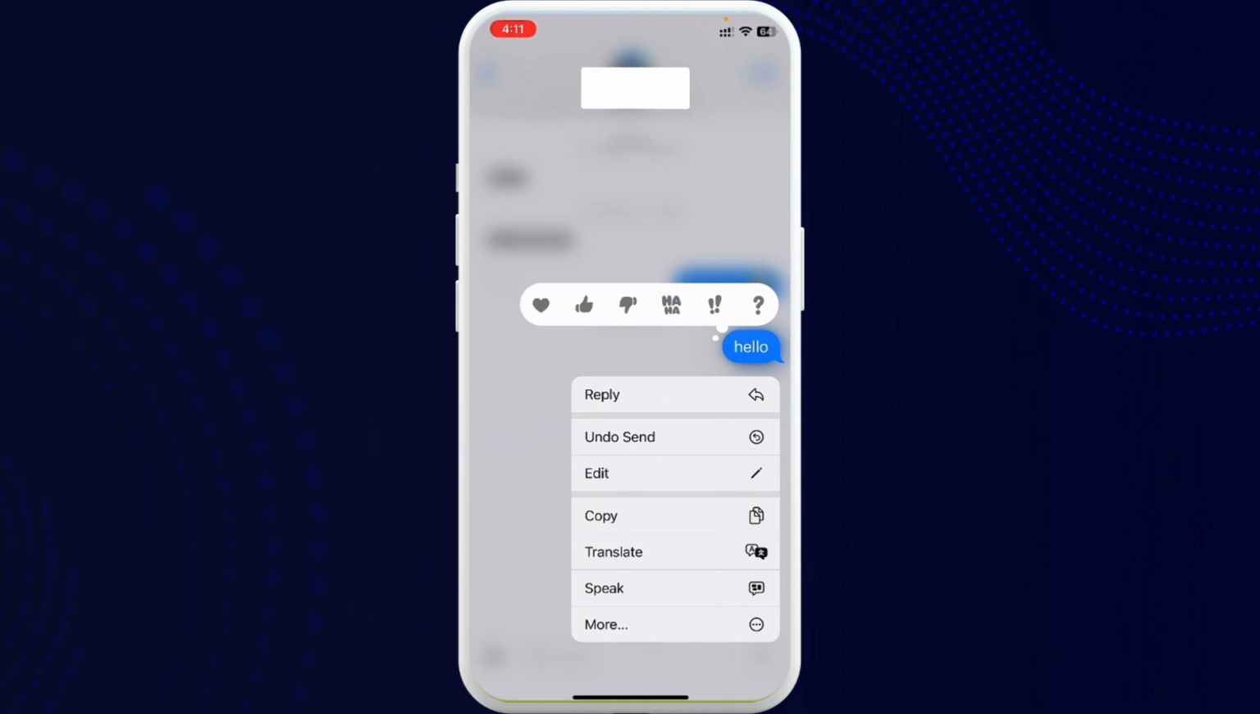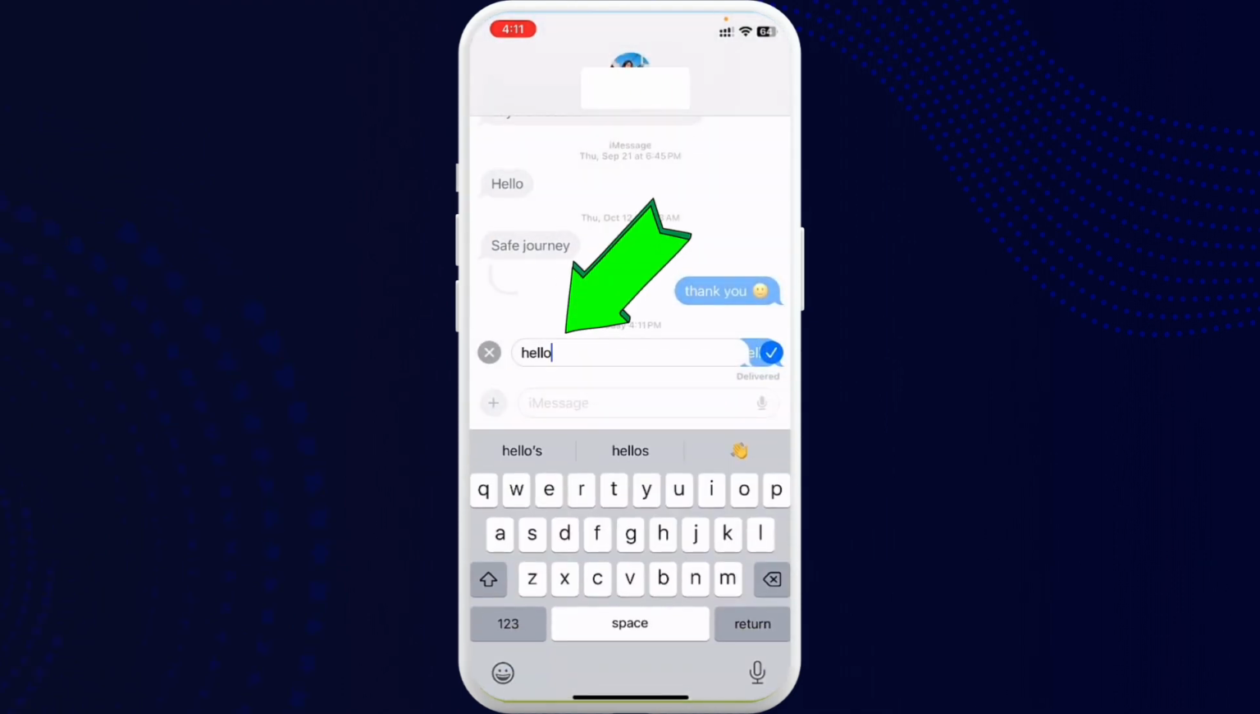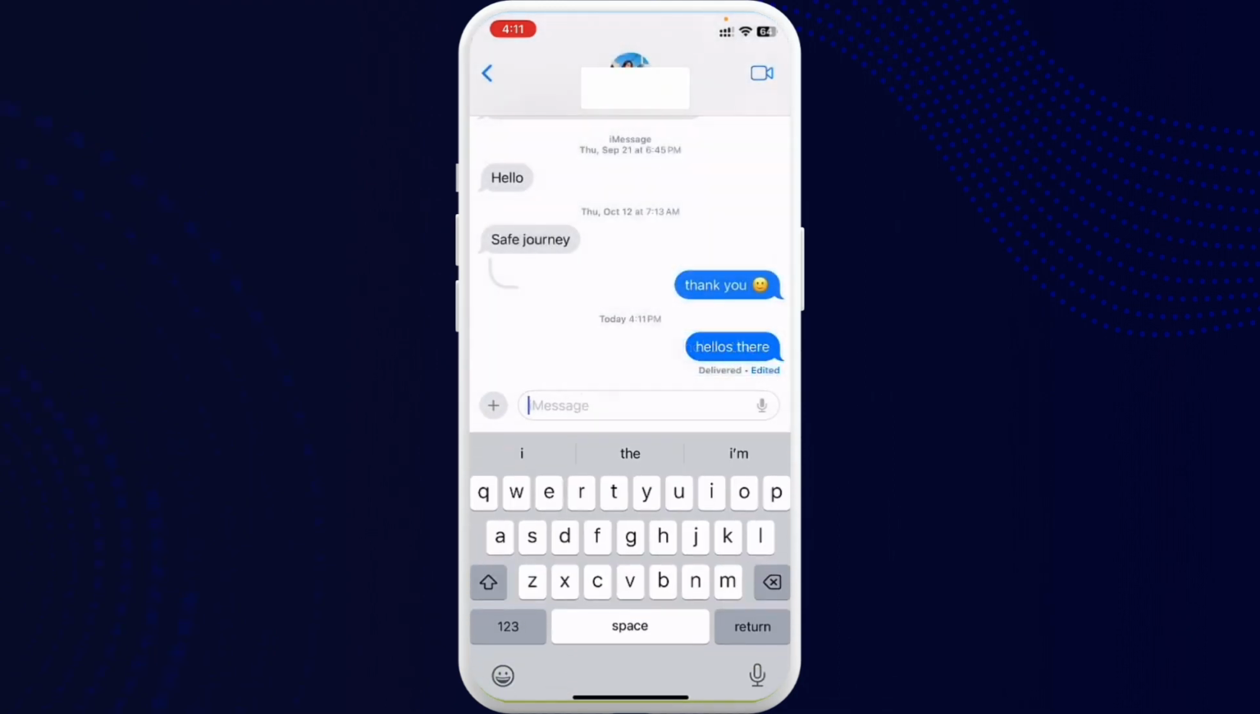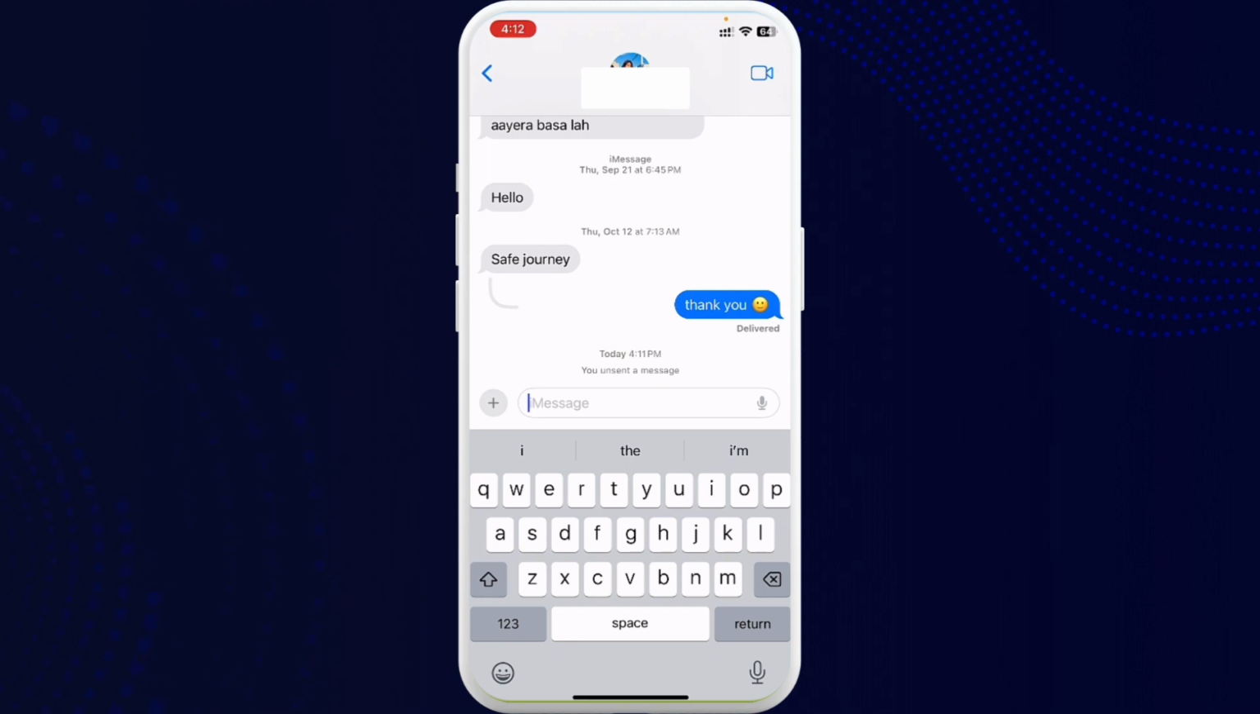Now if you click on edit, you can just edit that text and type down the text of your choice or simply edit the text. So now in order to unsend it, go ahead and tap on that undo send. So once you do that, your message will be unsent on your iMessage. So that's all guys, this is how easily you can edit or unsend iMessages.